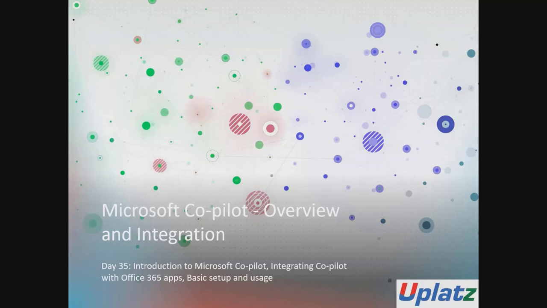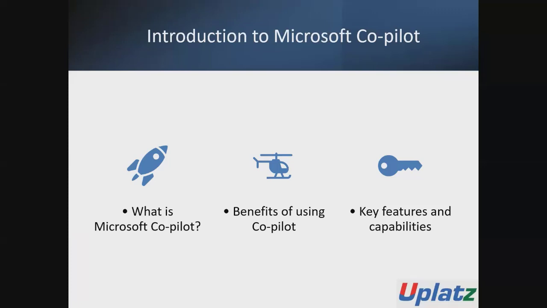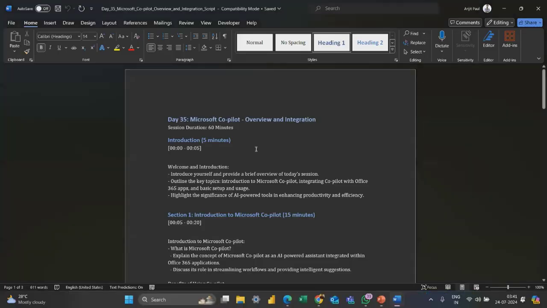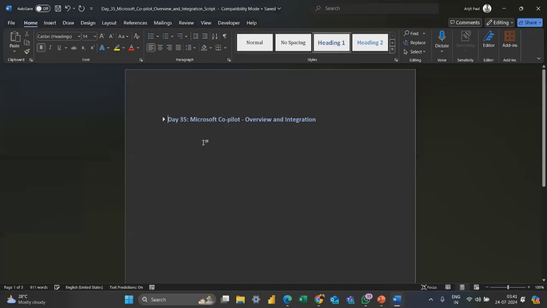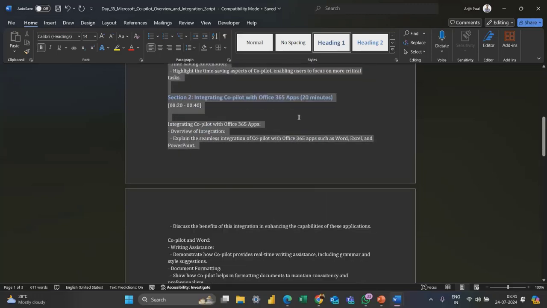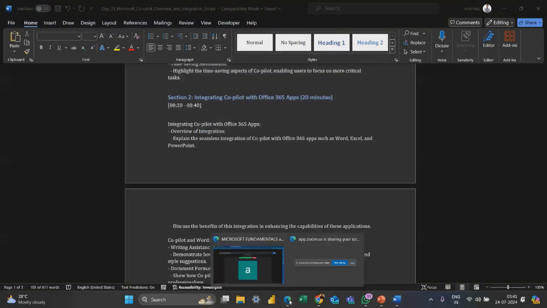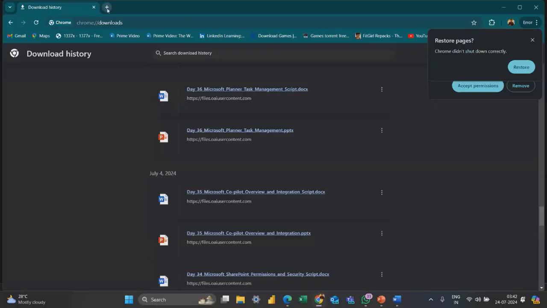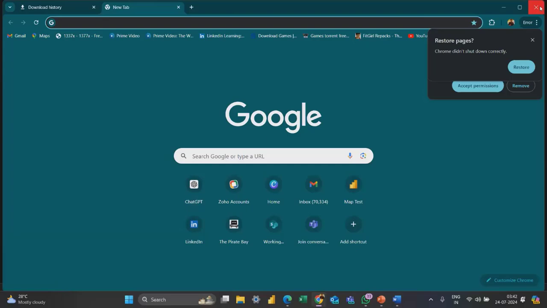Today we are having an introduction to Microsoft Copilot, where we can integrate Copilot with Office 365 apps and also give an overview of the basic setup of Copilot and the usage. Microsoft Copilot is one of the most important and advanced software and updates which has taken place in recent times. And this is something where we are getting an introduction for the first section. I'm going to use the capability of ChatGPT to get this answer on an end-to-end basis.